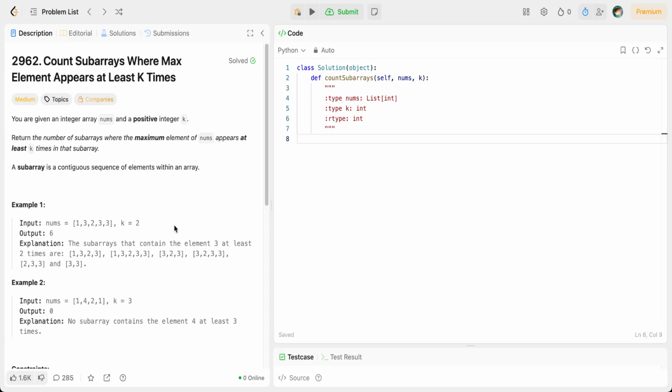Hey guys, today I will be working on number 2962, which is count subarrays where max element appears at least k times. Let's read the description. You are given an integer array nums and a positive integer k. Return the number of subarrays where the maximum element of nums appears at least k times in that subarray. A subarray is a contiguous sequence of elements within an array.